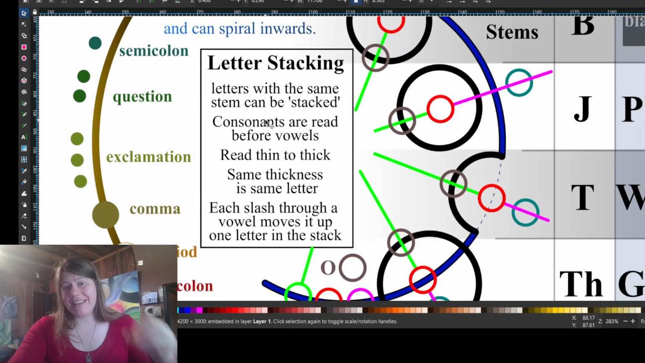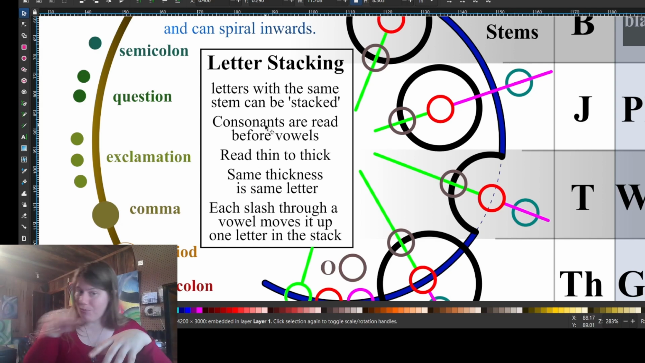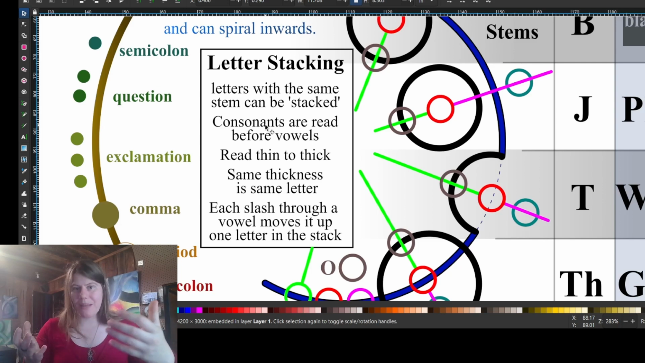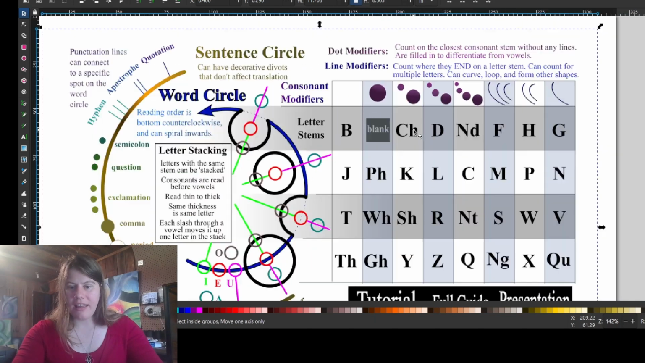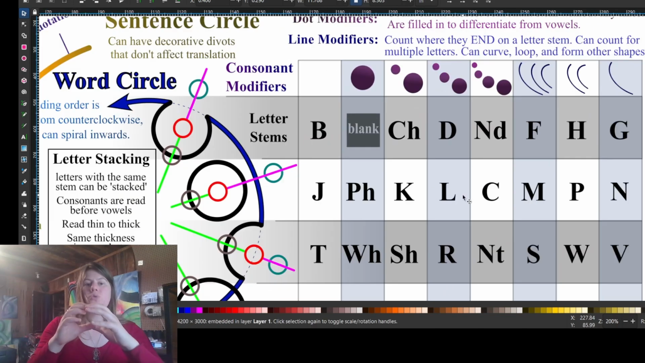And this is complicated. This makes a lot more sense in practice, and if I use letter stacking in the design, I'll go more into this in the specific design. Otherwise, the quick and dirty is letters in the same row can be stacked. That means they have the same letter stem. You read thin to thick, and same thickness means same letter. So you don't need to double up the modifiers. If you have like a double L, you don't need 6 dots, because an L has 3 dots. It's just you have 2 of the same completed circle, like a double circle.